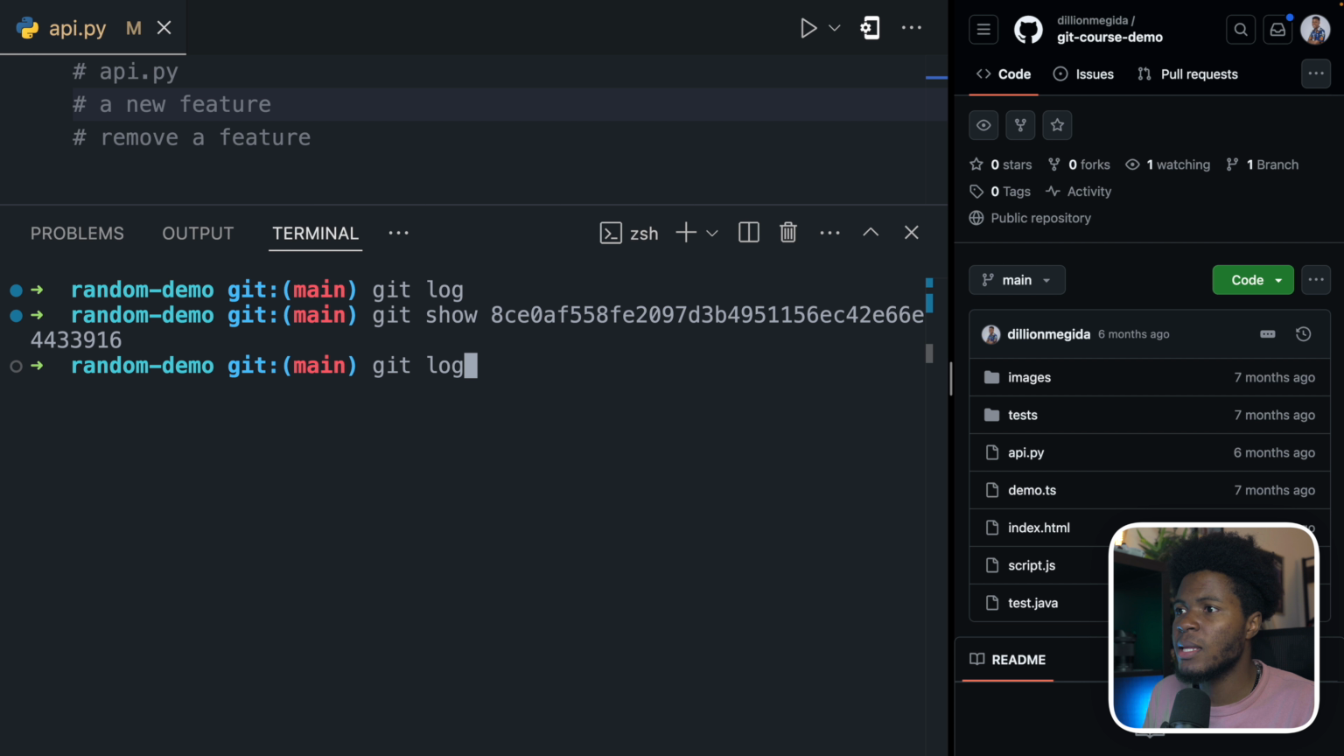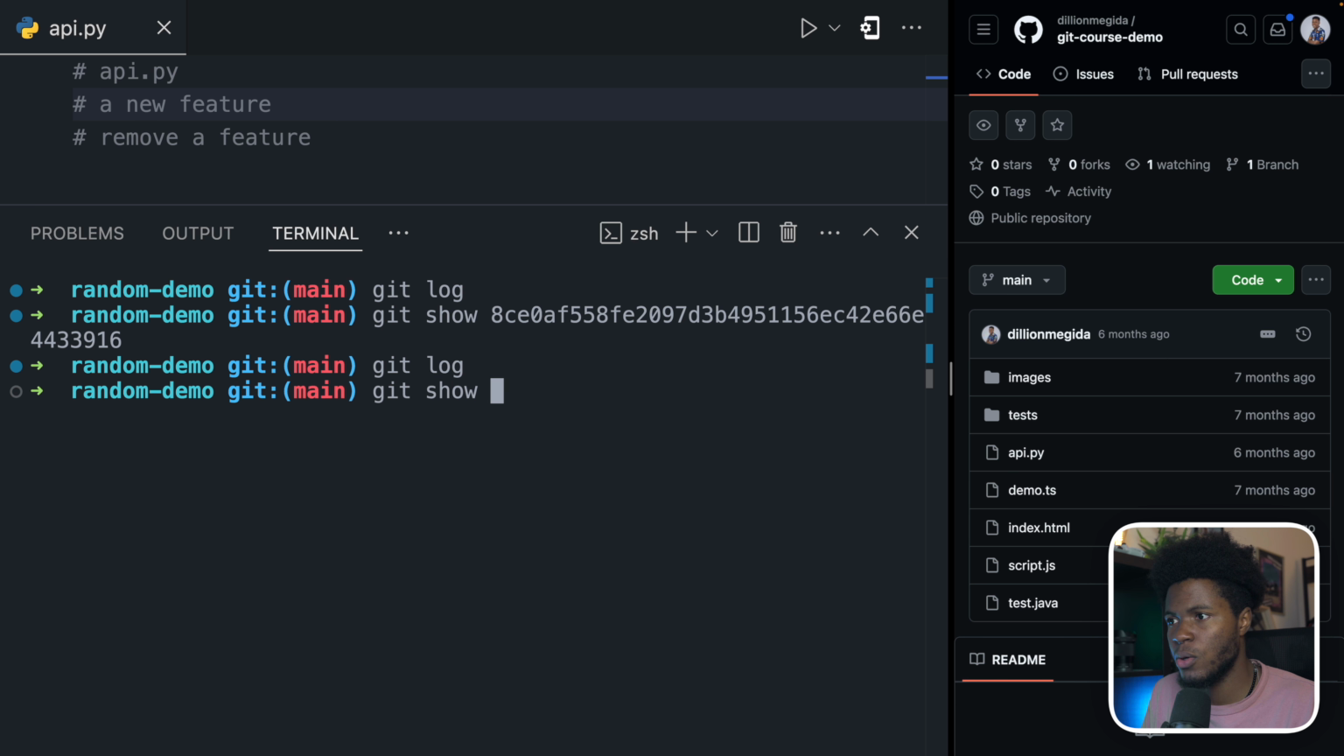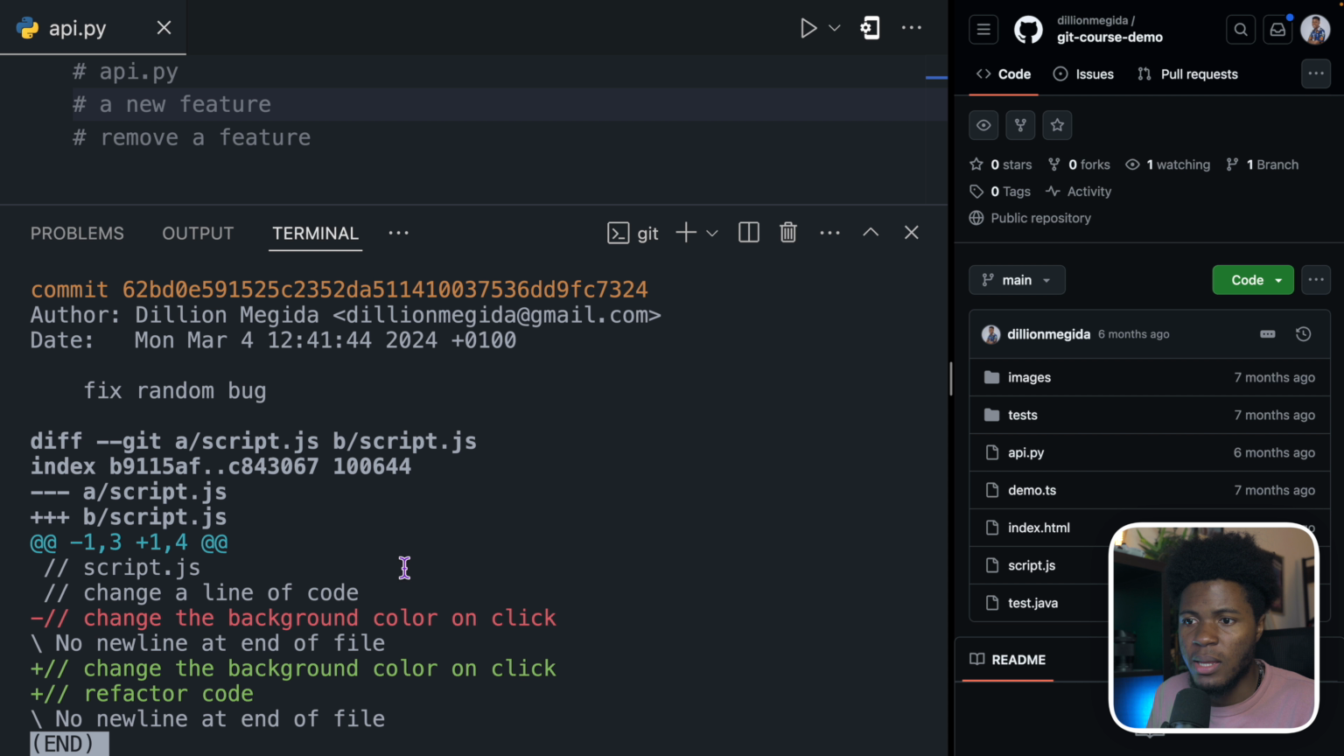But let's see the changes that were made in the second to the last commit. So I'm going to copy that again, git show, and I paste this, and here you can see that I changed the script.js file, and in this file I removed this line and then I added these two lines. So red here with the minus is removed and plus is the lines that I added.